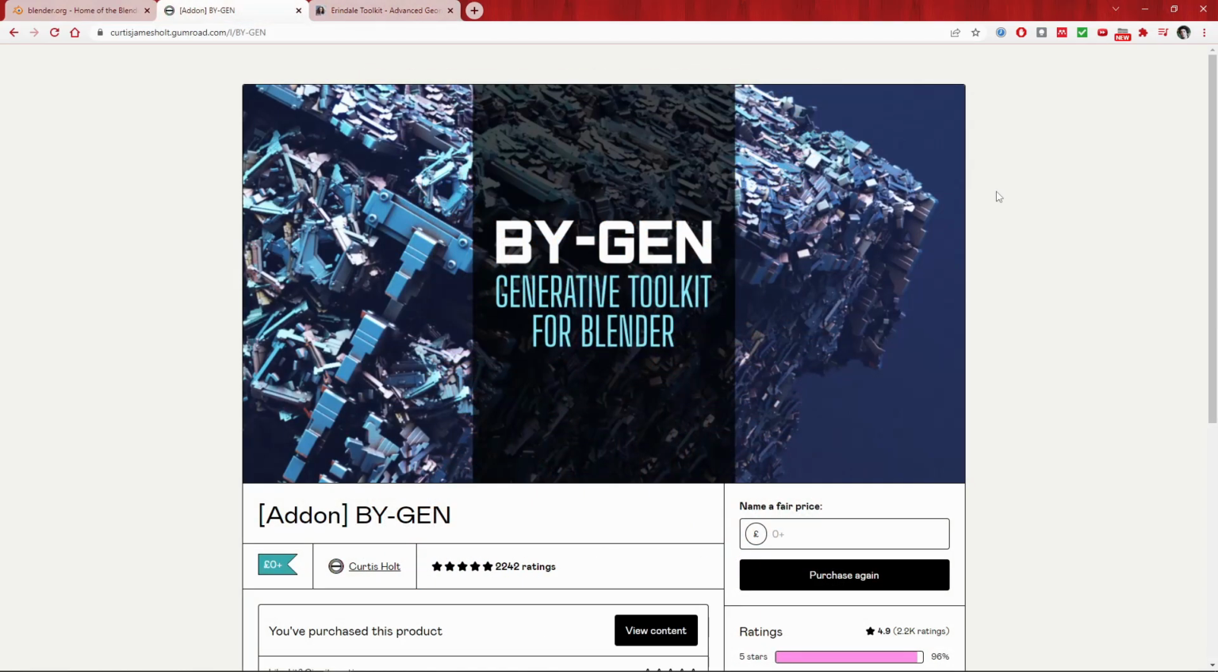The second option is Curtis Holt's ByGen version 9, which is available for free on his Gumroad page and is also incredibly versatile. We'll start with some common setup features for the basic plane and materials, and then add in the wire mesh. I've added timestamps below.